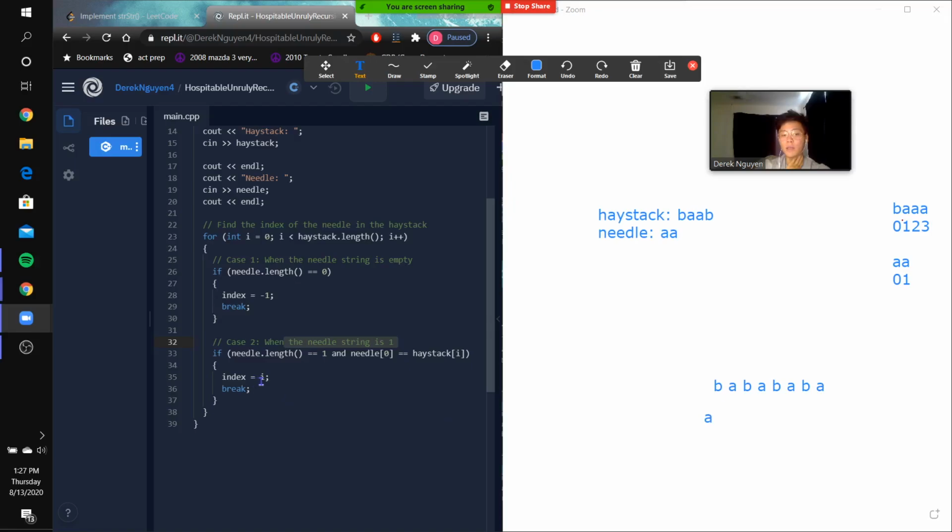So the index is going to be equal to 0, 1, 2, 3, 3 instead of 1 now. That's not correct. That's why we have to break. And when you use the break statement, it's going to exit the nearest for loop, right? So when you use the break right here, it's going to exit this for loop.